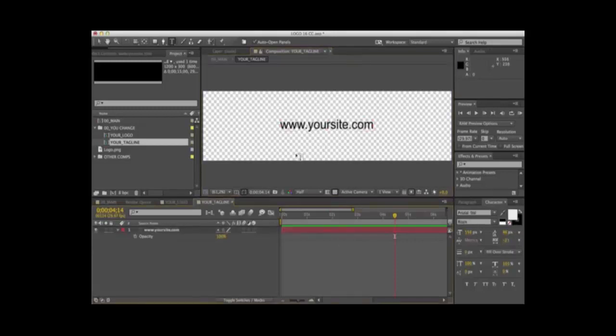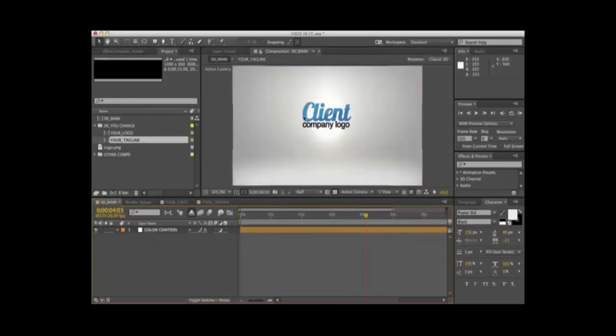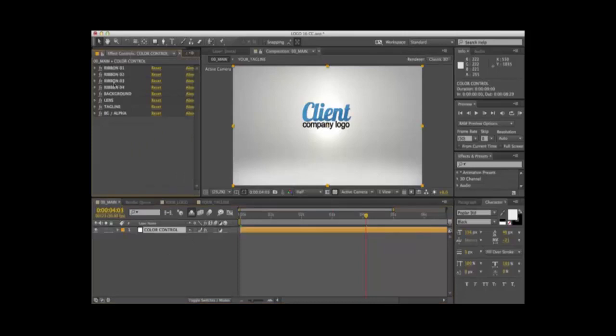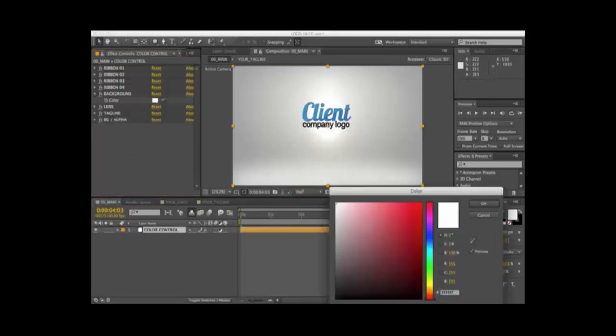Additionally, you can fine-tune the project even more to make sure it matches your brand and logo colors. Just go to the main composition and select the color control layer. Next, select the Effects tab to reveal the color changing features and adjust them to your liking. Simple enough.